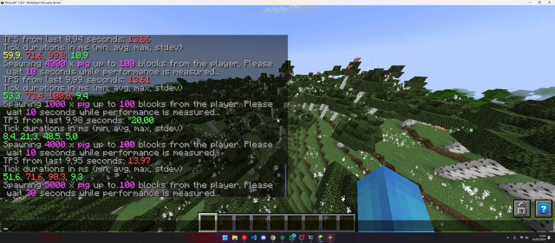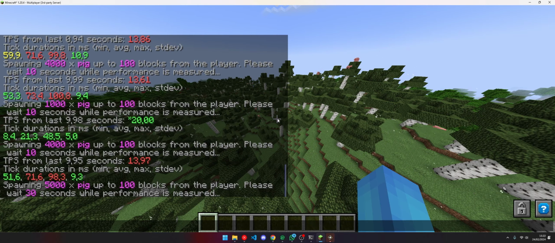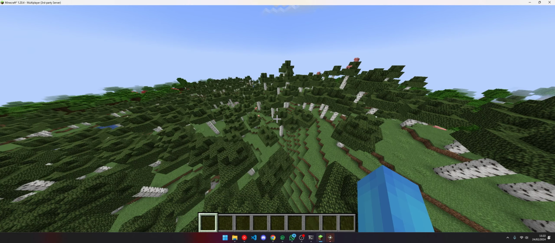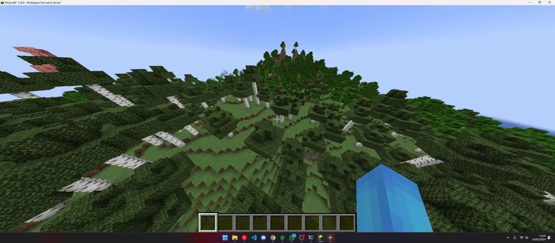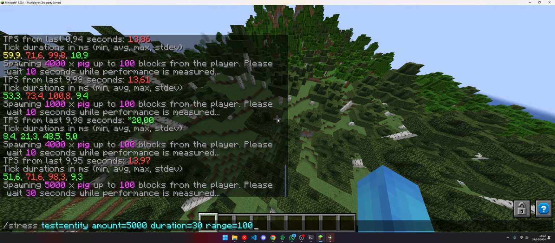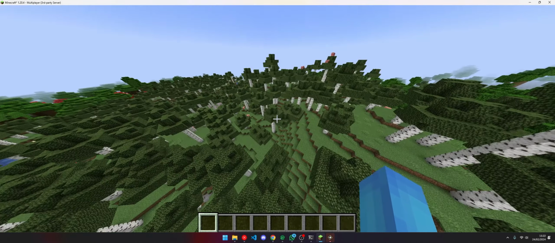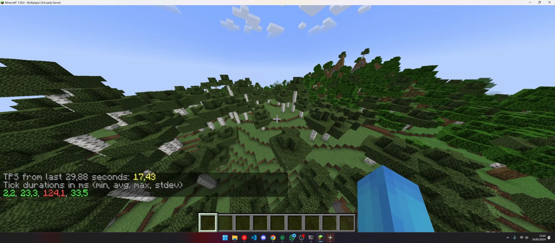And as you can see, they did die this time. So this is actually a lag prevention measure. This will of course prevent people from generating an insane amount of entities. I mean, this only happens for an insane amount of entities. So this was 5,000 pigs, remember. So yeah, it's something to keep in mind.